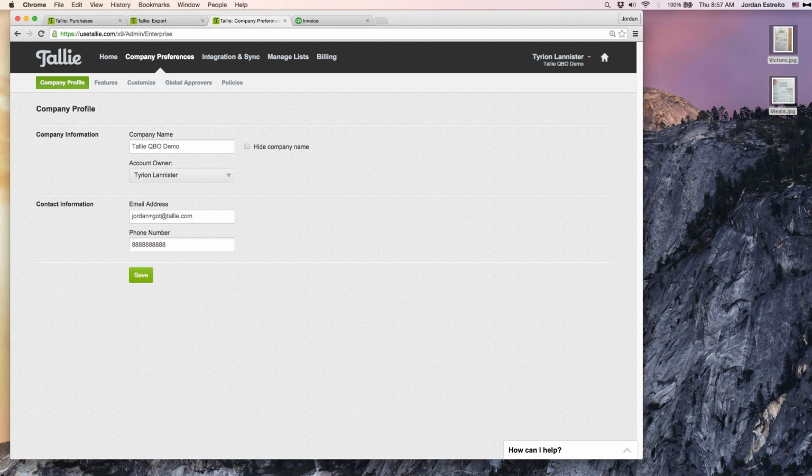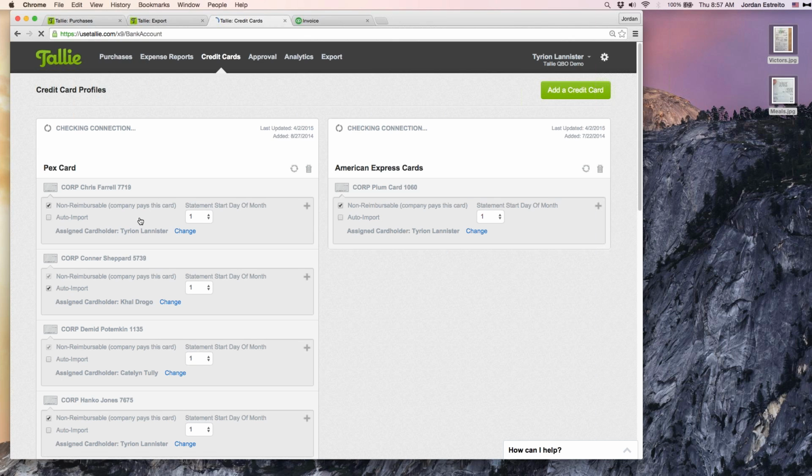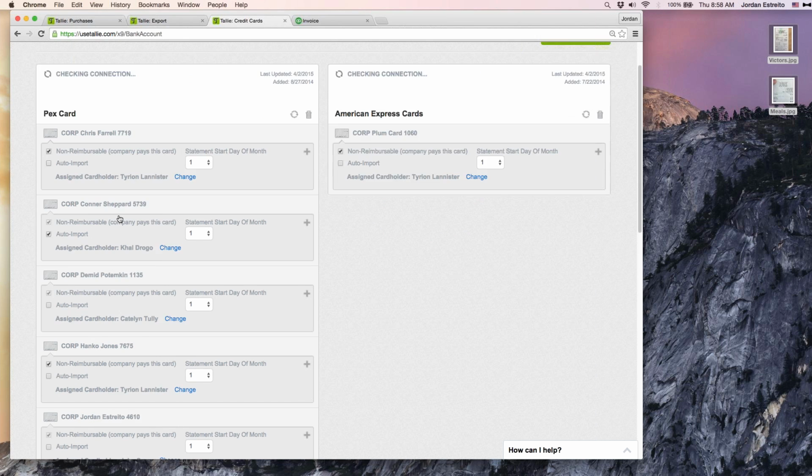I also have a couple of other questions on corporate credit cards. We could do something like, let me jump over here. I believe I have one set up that we can play around with a little bit. So for credit cards, I'm the administrator of this account, and here are all my corporate cards.